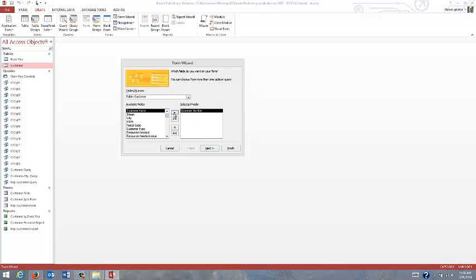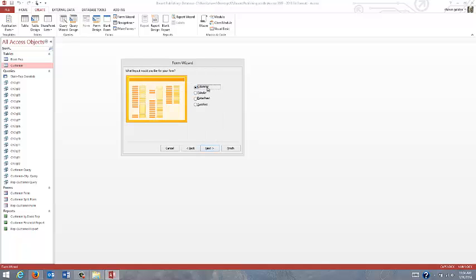So I'm going to put customer number, name, skip those others, type. Okay, and this should look similar to what's on page 449. So you add your fields. You should basically have all the fields but street, city, state, and postal code. Go next. On this step, we'll keep it as they suggest, the columnar layout.